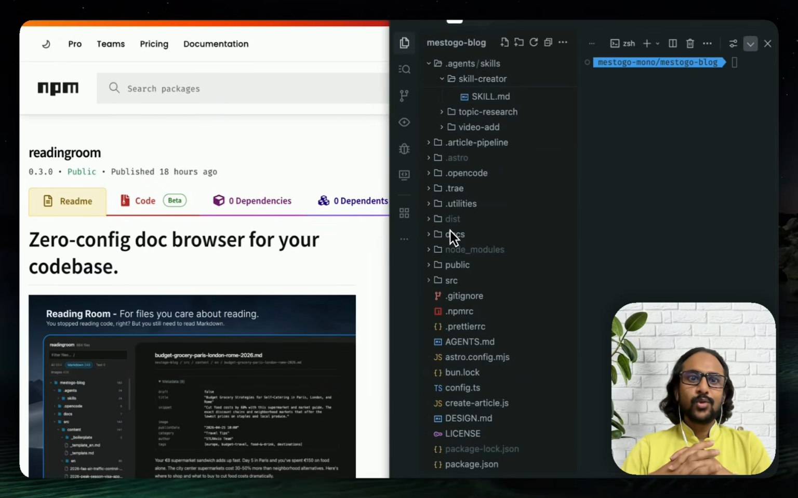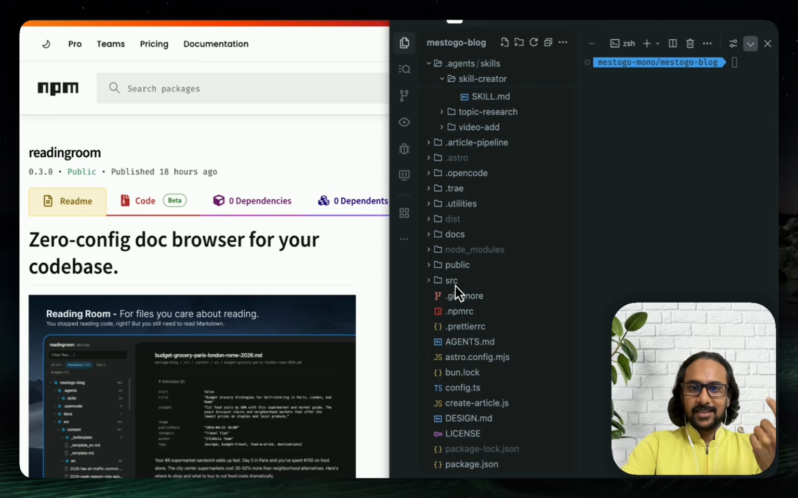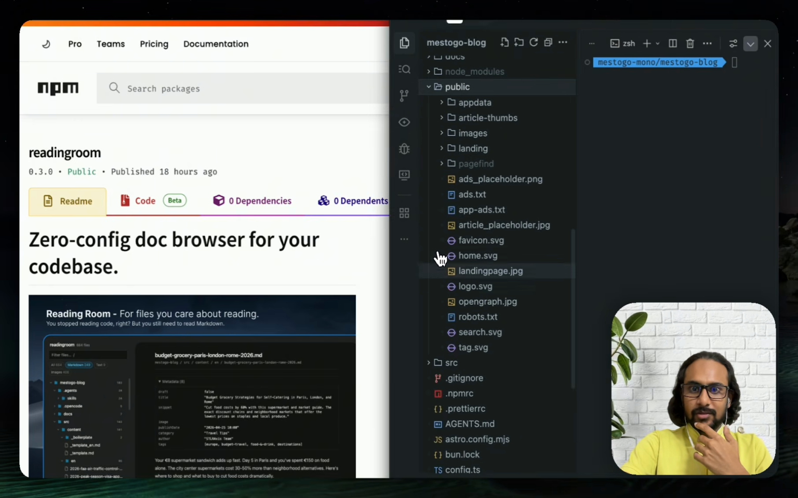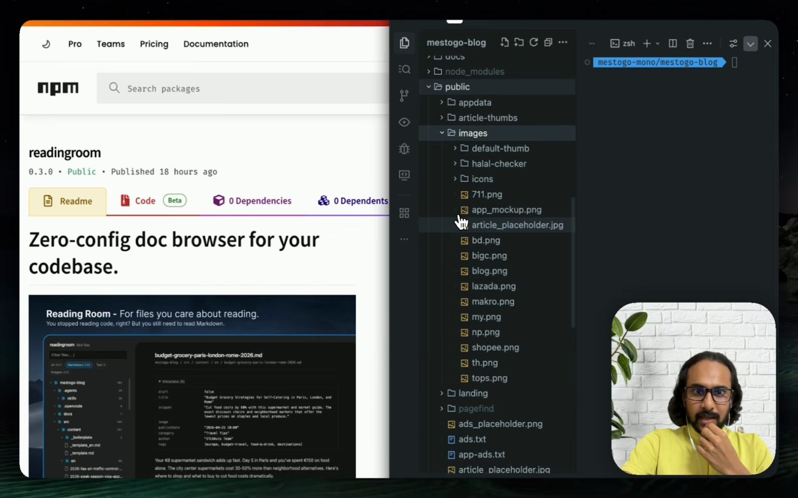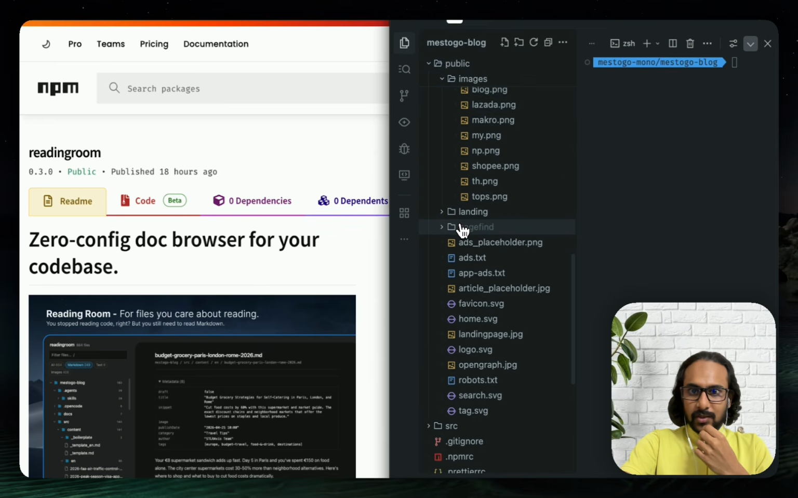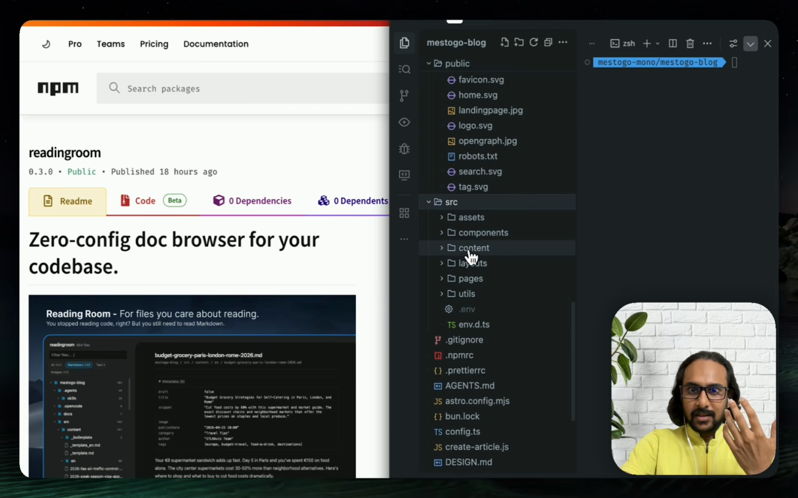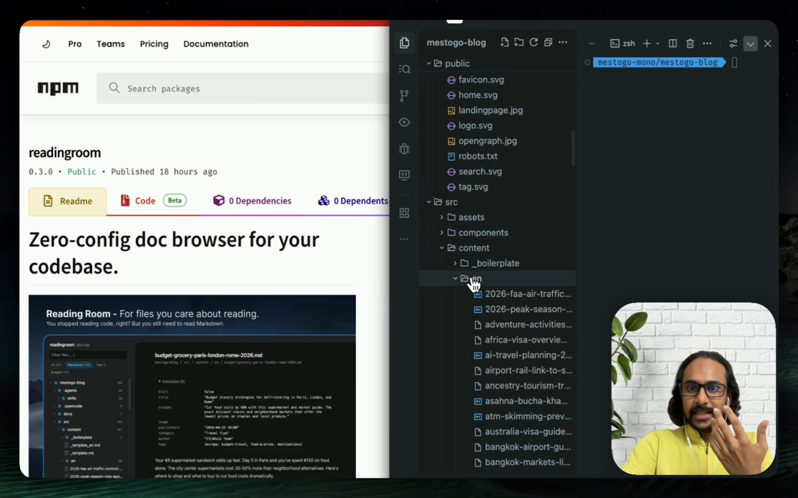Codebases today hold more markdown files than actual code. We all have hundreds of skill files, agent.md, design.md, and whatnot. Take my blog, mestago.com. There are hundreds of markdown files and images scattered across dozens of folders. And when I just want to see which images I have already without editing anything, it's a pain.